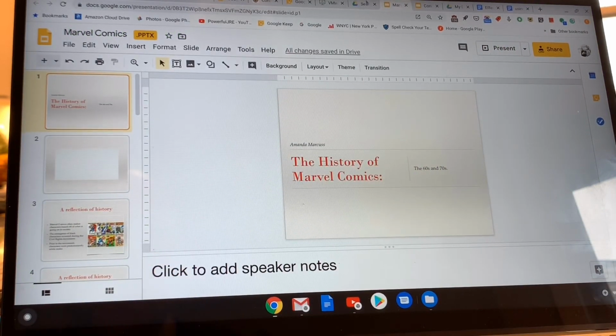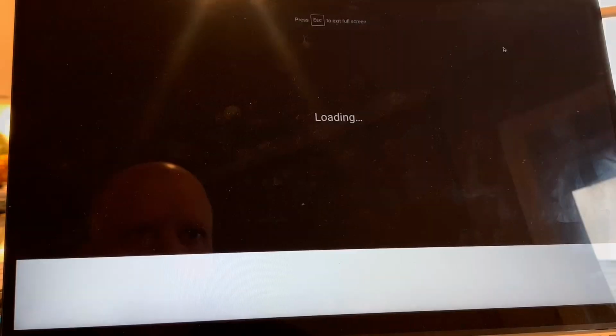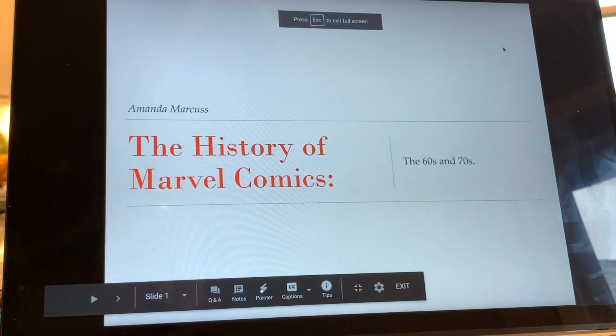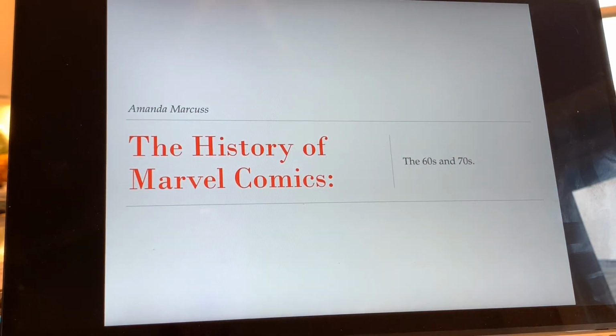Okay, so here's another one from a past student. It's in the editor view here. Let's look at the present. All right, and as we can see, it says the history of Marvel Comics, the 60s and 70s. Now, I'm going to show you something. First of all, let's just take a quick look at how clean it is.